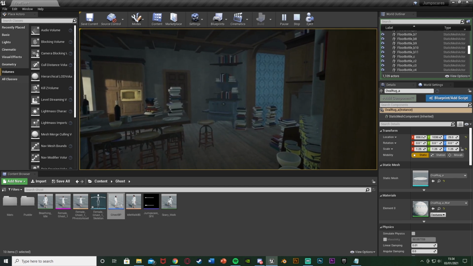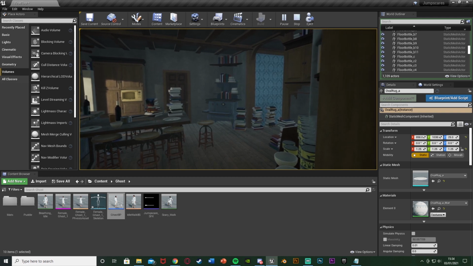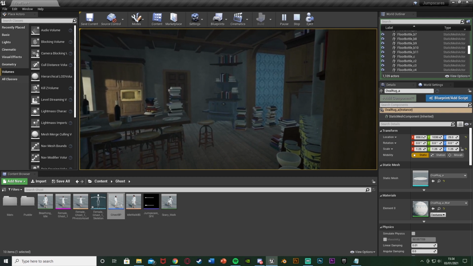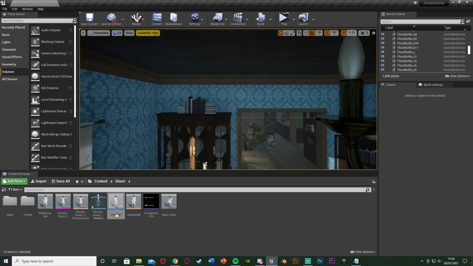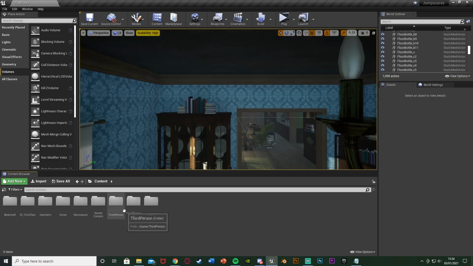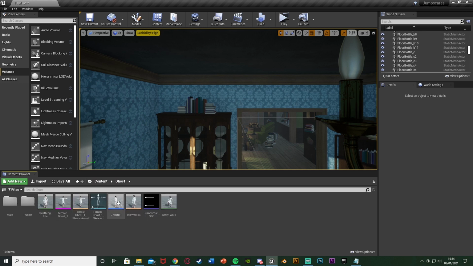Now, what you saw is that it didn't actually play the animation. It only played the idle animation, so we didn't have a walking one. So let's have a look at why that happened. We just didn't finish the code. If we go back to the ghost blueprint, ghost BP there, open full blueprint editor.